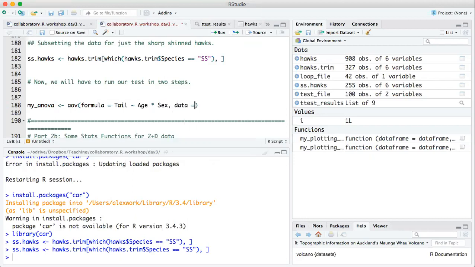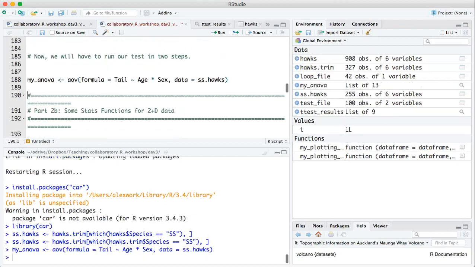Finally, we specify the data set that this comes from so that R knows to look inside of that data set for those column names: tail, age, sex. And then we can run that line of code.